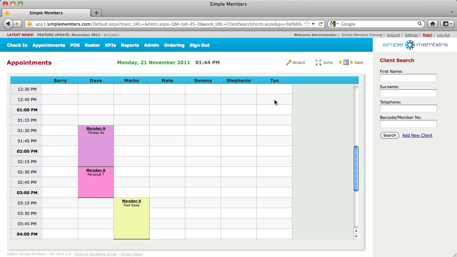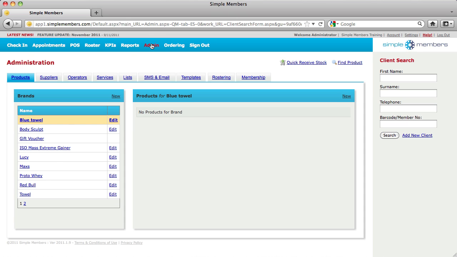The first thing you need to do is pop over to your admin page. In here a lot of the setup occurs. The first tab is products. This is where we need to create our products.